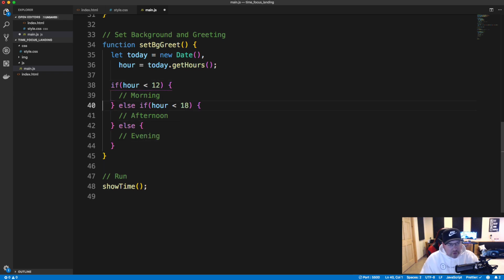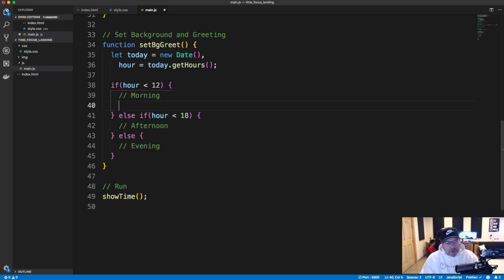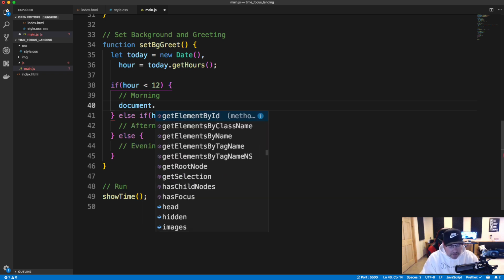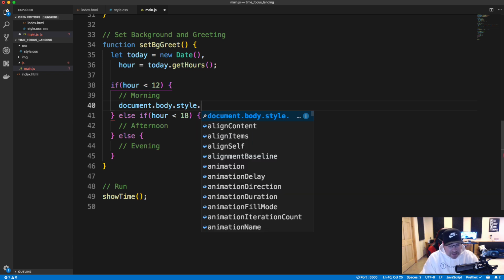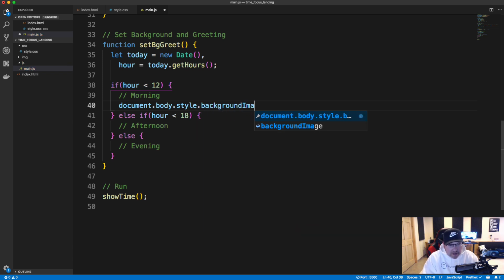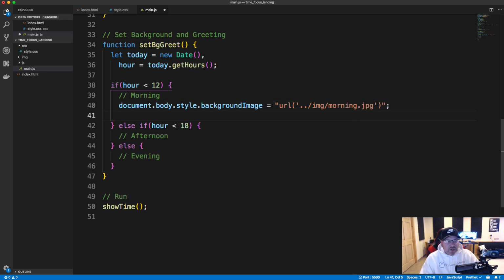Okay, so if it's morning, what do we want to do? We want to change the greeting and the background image. So the background image is going to get put on the body. So I'm going to say document.body, and we can just use style here. We can say style.backgroundImage, and we can set that in our JavaScript. And we want to set it to url because we're using an image, a URL. And in here, let's do /image/morning.jpg. Okay, so that should do the background image.